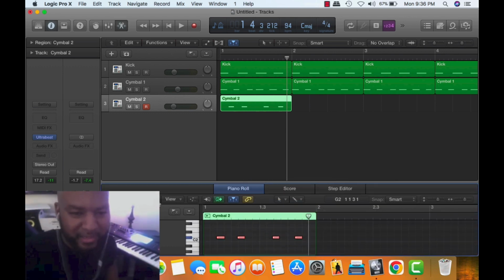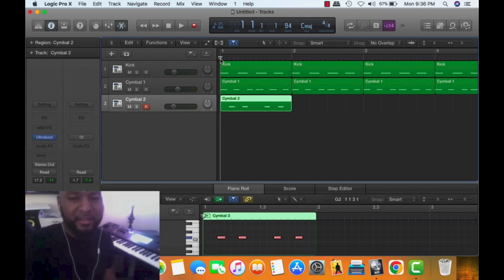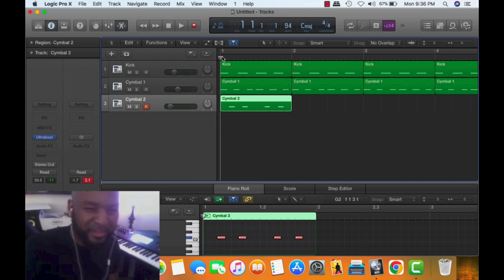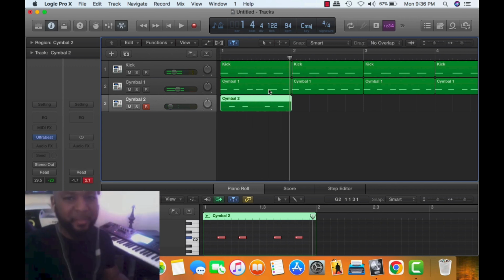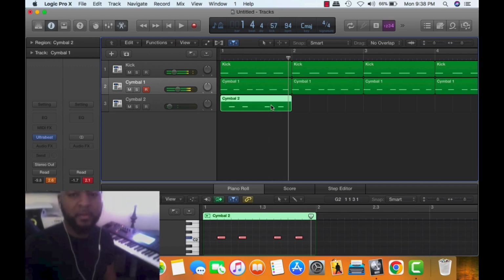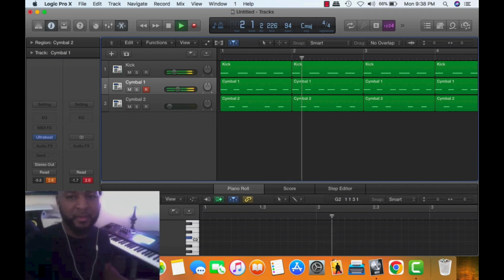Remember, you guys, you right click, select all at the piano roll, and you quantize your notes. And now listen. If it sounds crazy, make sure you lower that cymbal as low as you can. Now it sounds a little bit more clean. So we're gonna go ahead and repeat this, let's say 100 times also.